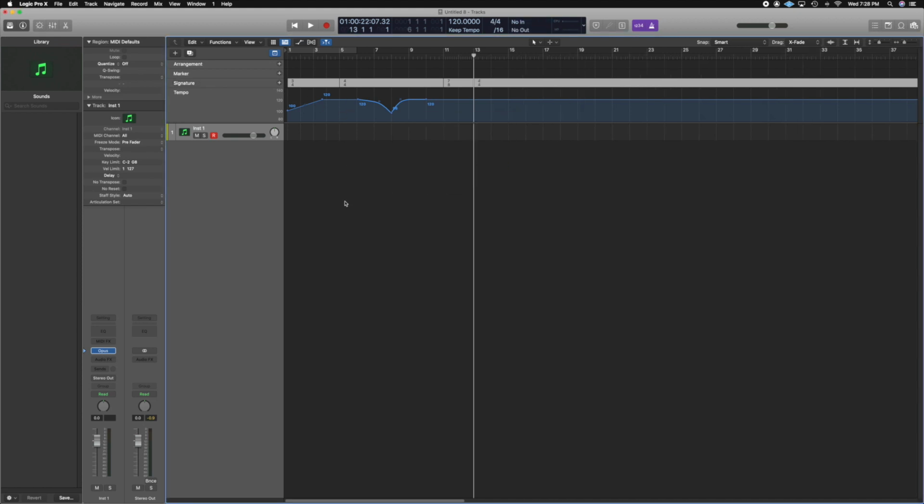Also, once you have this edited, let's say you made a mistake and you want this to actually be on measure 5, you can always grab it and drag it over. And then you see that we have our 4/4 measure in measure 6.